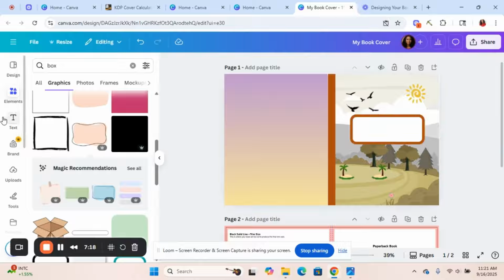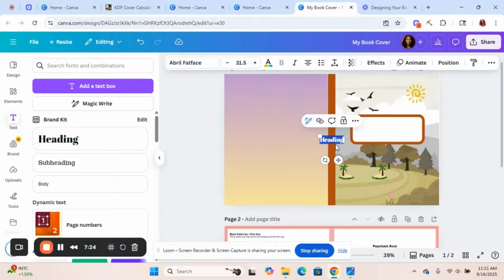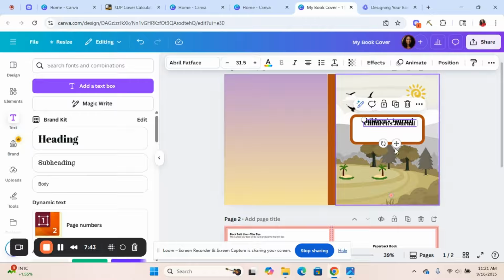Then I'm going to add my text. So I'm calling this journal. I'm going to click text: children's journal, story and lesson of Adam. That's the title of my book. So let's write children's journal. And then I would now duplicate this and say story and lesson of Adam and Eve.